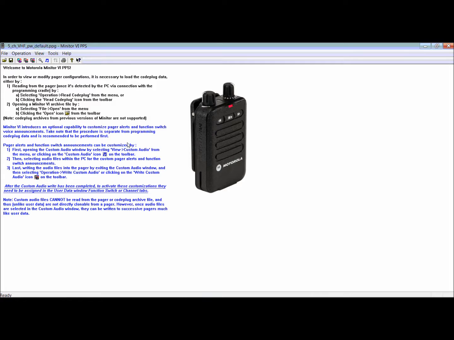And that's pretty much all there is to doing the pager. You'll still need to do the write code plug, write custom audio. But this should give you a good example and a good feeling for how to set up your Minitor 6 for the custom audio.